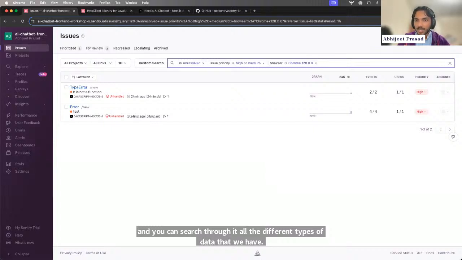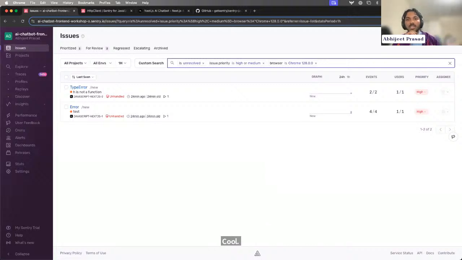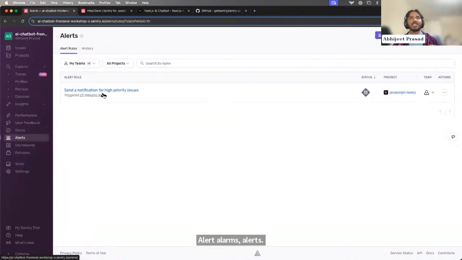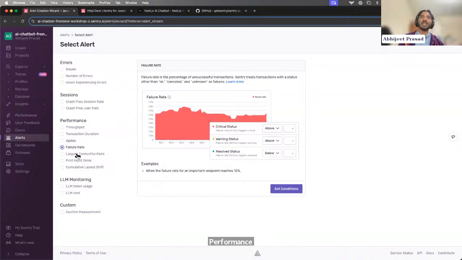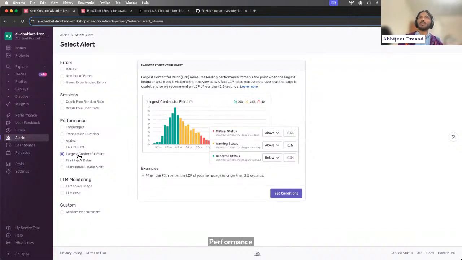Cool. What else has been upvoted? Is it possible to set alerts on performance variation? The answer is absolutely yes. You can see here that we have errors, but we also have alerts on performance, throughput, apdex, failure rate, any of the web vitals that are really important.